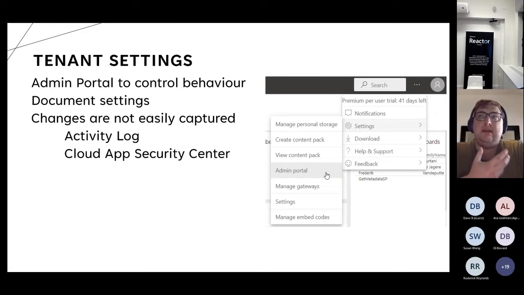So keep in mind that these things change, and I highly encourage you to have a discussion about this. Why are we limiting or enabling or restricting certain features? And then have that documented as well.